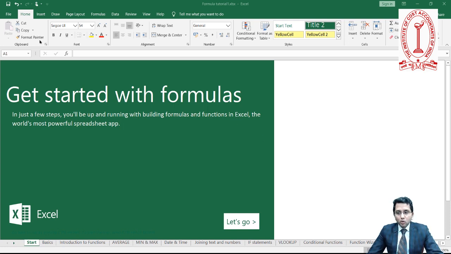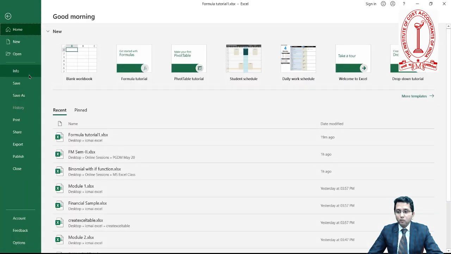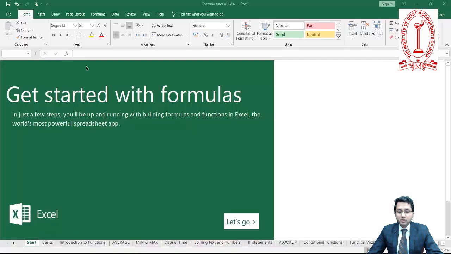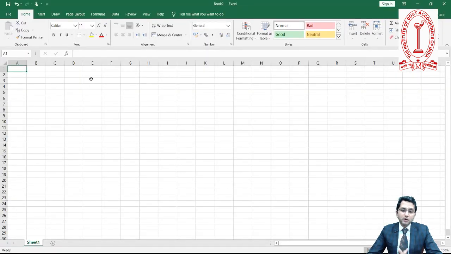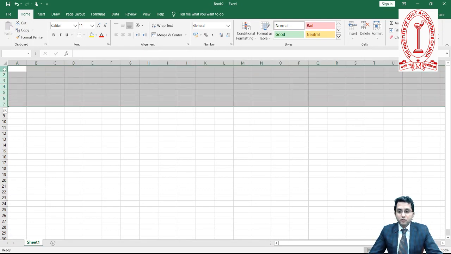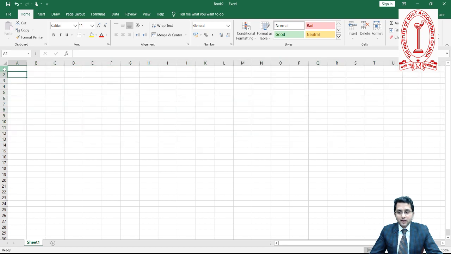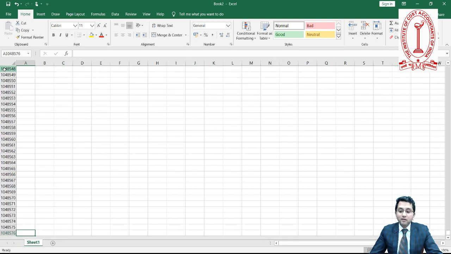Okay guys, whenever you start MS Excel, say I want to open a new file. So I click this blank workbook and a new file is open over here. Now you can observe that there are various rows, row number 1, 2, 3, 4, 5, 6, 7, 8 and so on. And there are around 1 million rows in Excel. To be precise, 10,48,576. You must be thinking, who will use 10 lakh rows, 1 million rows in a calculation?